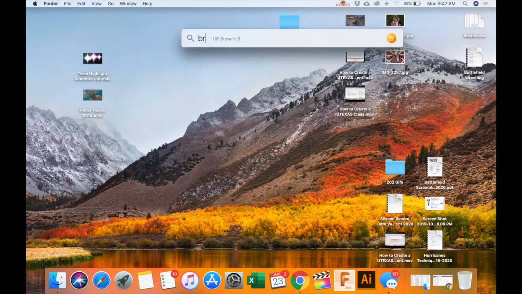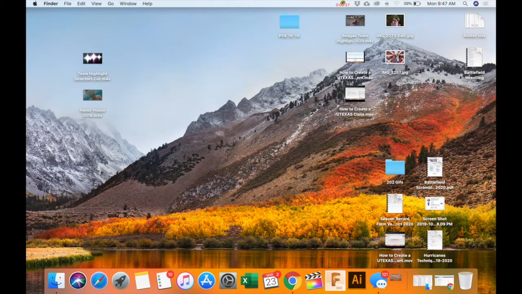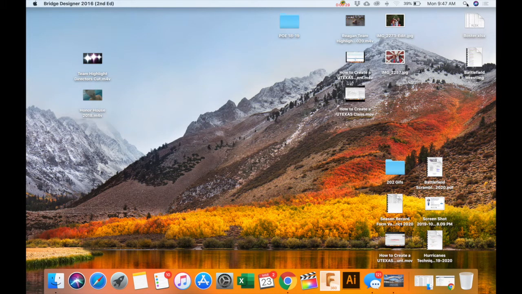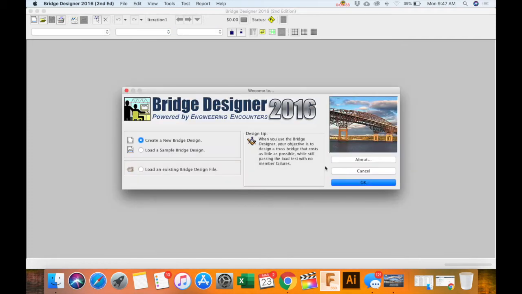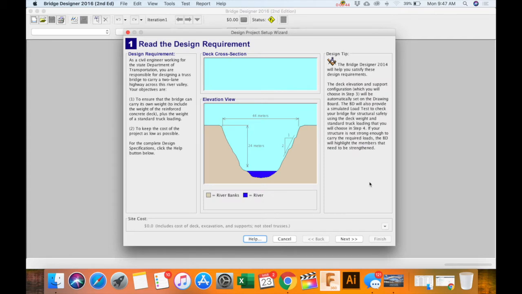Alrighty, so you are going to install Bridge Designer, which is free. Once you get Bridge Designer loaded up, they're going to have tips, that's fine. You can read them, doesn't really matter. You're going to create a new bridge design, hit OK. Now here it's going to explain some of the things, and the requirements are also on Project Lead the Way.